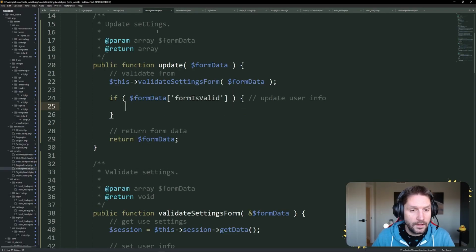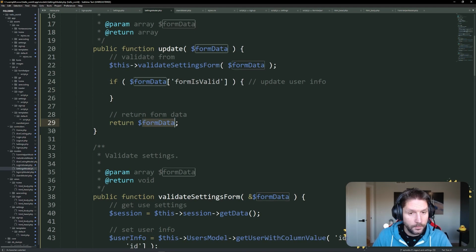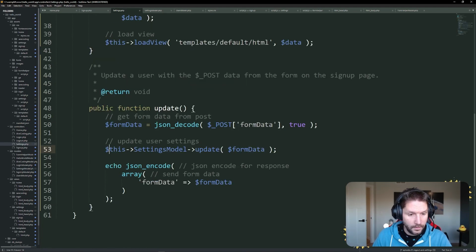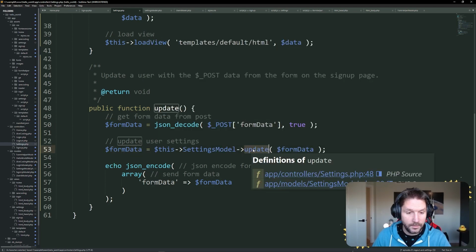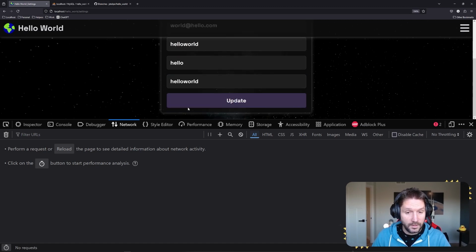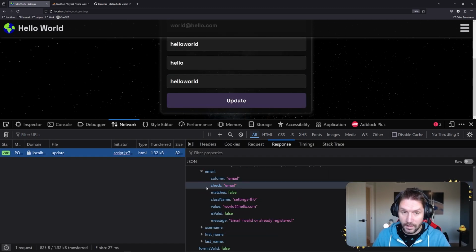World@hello.com. Back in our settings model, form data, we're returning form data here to update. But we're not storing it in anything. We need to make sure that we're updating our form data to what is happening in our update function. So now when we hit the update function here, get our form data back, it's working as expected. Is valid false, and the form is valid as false.